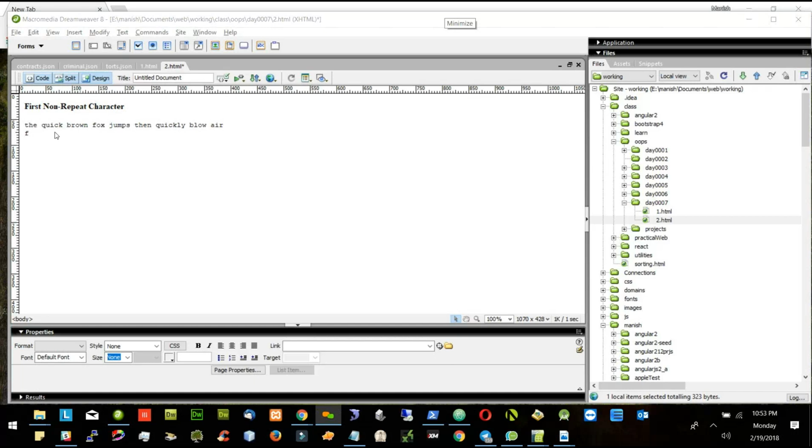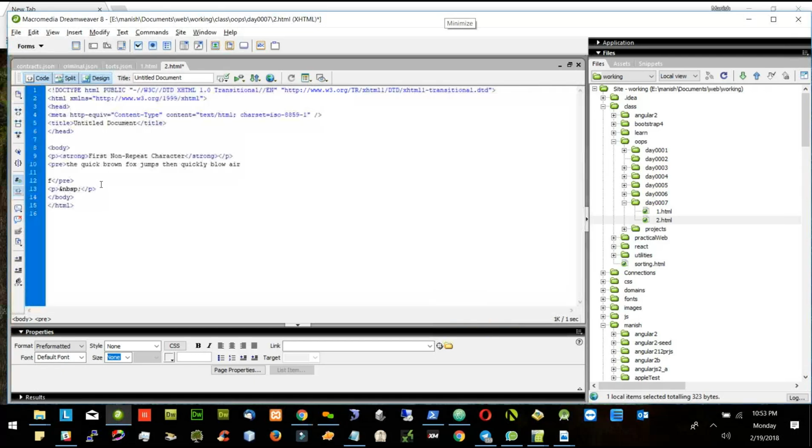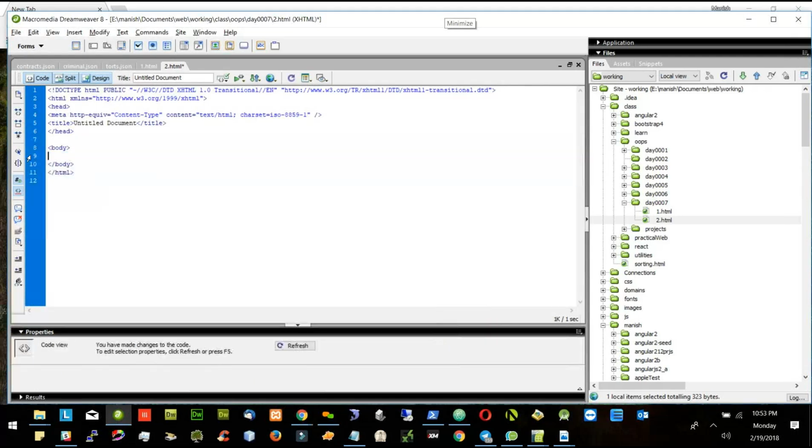And I will show you my method on Wednesday, how I will do it. Okay, so this one was the exercise which you have to practice at home. Let's move to where we left off in the last lesson.